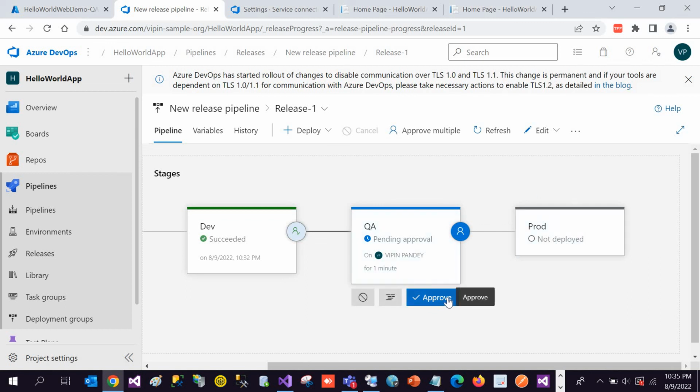So let's say the QA manager is giving approval, and now on the production region also there must be some person with higher authority. He or she will come and check, okay, everything is running fine till QA, and the QA manager has given sign off. Now he or she then gives approval for production deployment, right?